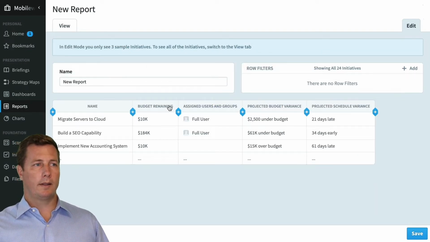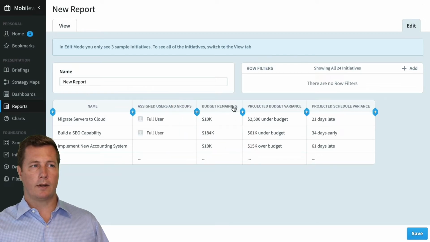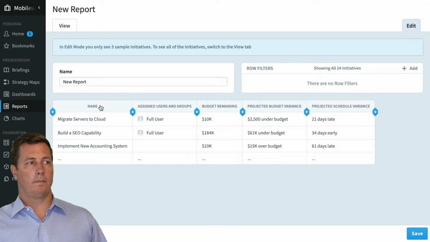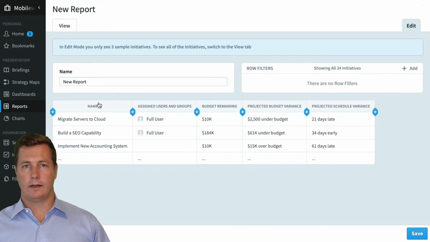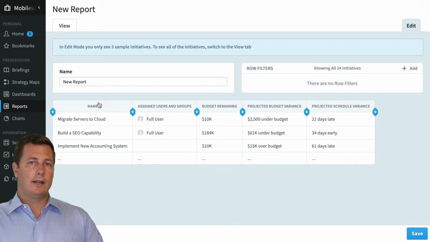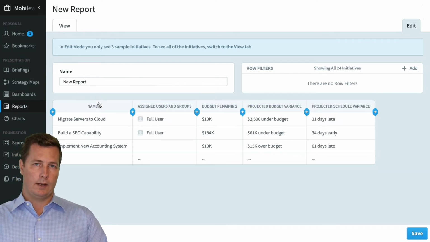Let's say I want to take my budget remaining and put it over here, and I can run my report. And again, you can sort and order and do everything else like you can with the rest of the reports. What's interesting about initiatives is that they're a little bit different than scorecard reports.